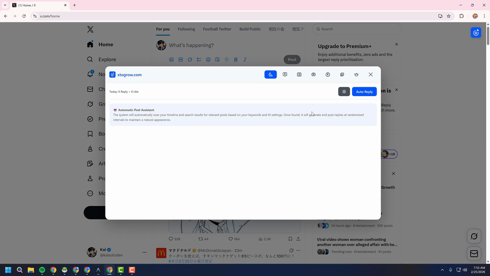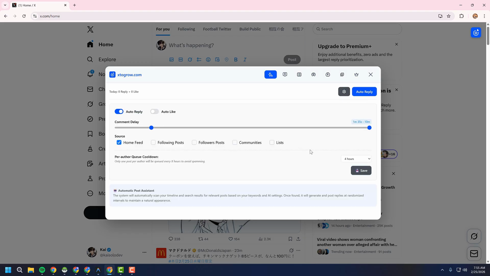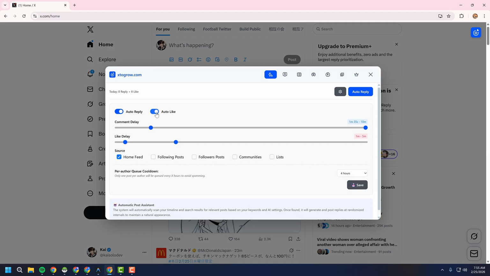Alright, using this feature is really simple. You just need to click on the settings icon here. And you'll see there are two switches here. One is for auto reply and the other's for auto like. You can adjust the delay time for the auto reply feature. For example, you can set it so that between 1 and 10 minutes, it'll randomly reply once within that time frame. Similarly, for the auto-like feature, you can also set it to like once every 1 to 20 minutes.